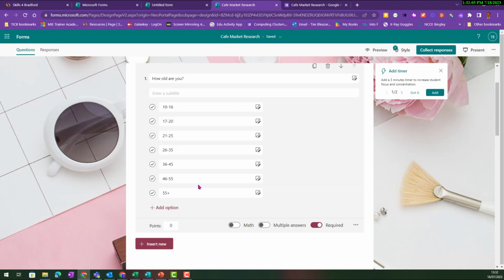Now, it's very important that you decide whether you want people to be forced to answer a question or not. Can they skip a question or do they have to answer it? If you want them to answer it and they can't skip the question, then you move this slider from here to here. So it now says it's a required question.